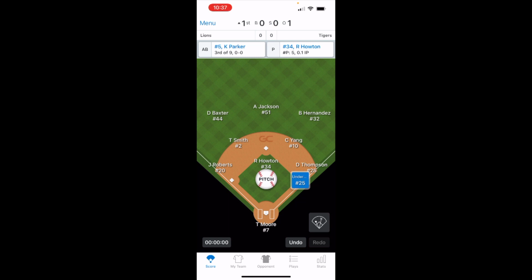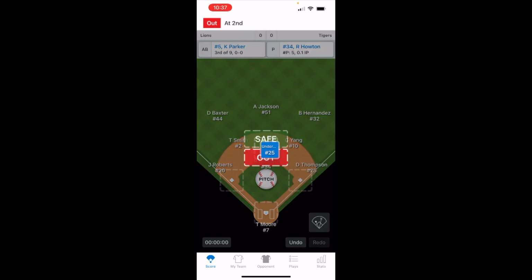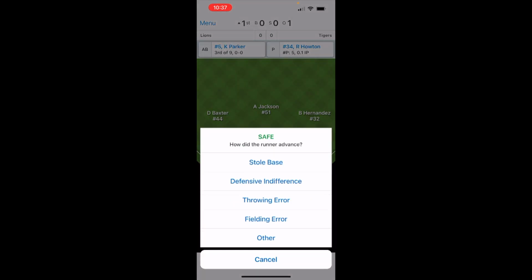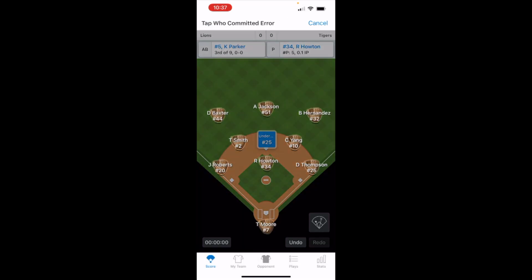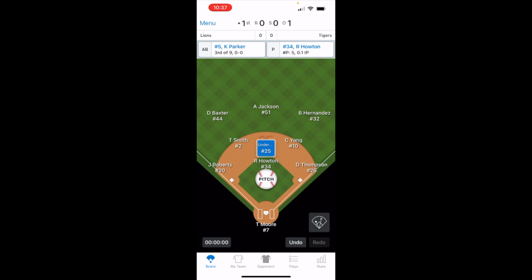What I'm going to do is click and drag that player over to second, and I'm going to say they were safe. And they were safe. How did the runner advance there? It was a legit stolen base. It was a defensive indifference, meaning the defense had to make a choice, a throwing error or a fielding error. And I can say if it got past the catcher, it's going to be a fielding error. And it was on the catcher back here. So that's how they got to second base, right?